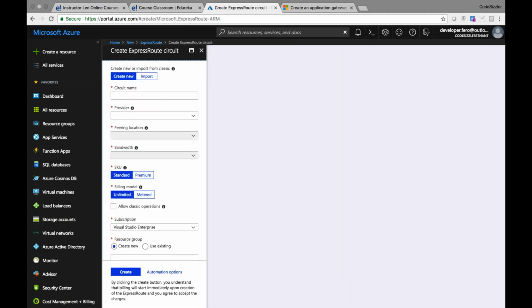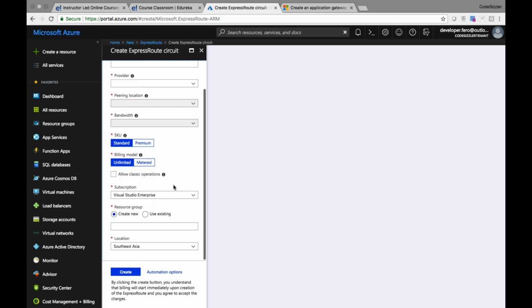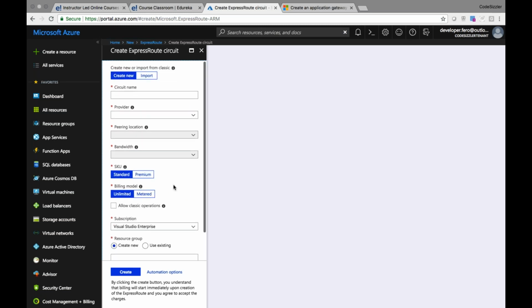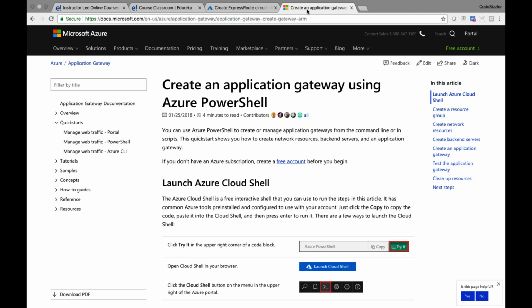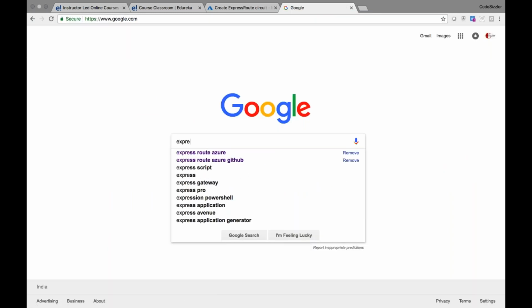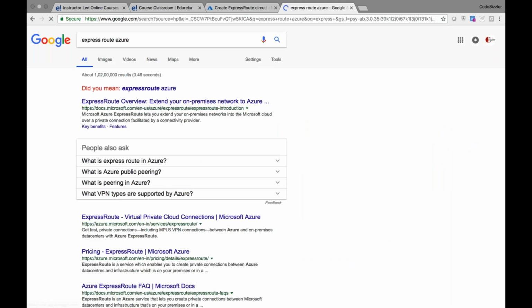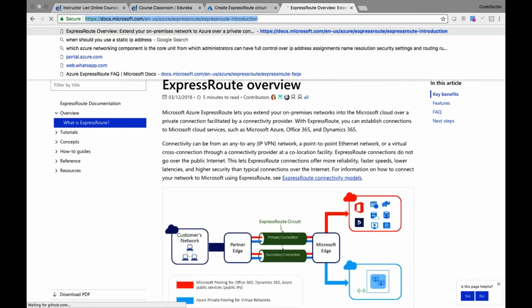So you give the circuit name, the private connection, peering location, all these things. We don't have the private connection here, so I'm not creating it. Just make sense of it. Don't worry, you don't have questions on creating all of this, so you don't need to worry about it. Just make sense of the ExpressRoute, and how to extend your environment as such.